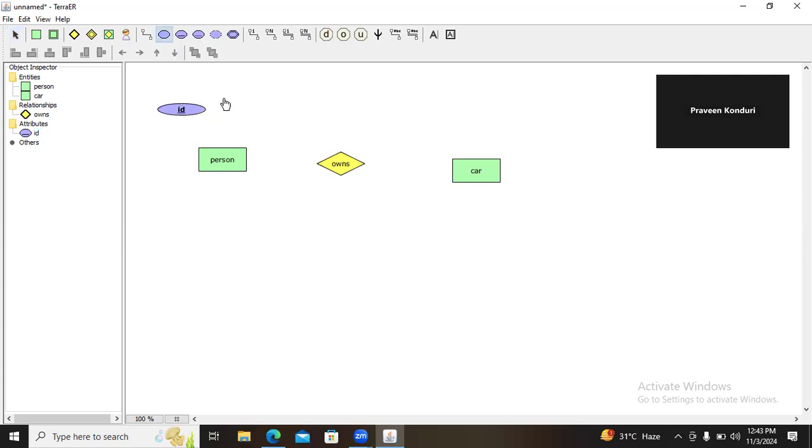Next, choose the other attributes. Address. Next, choose another attribute. Name.